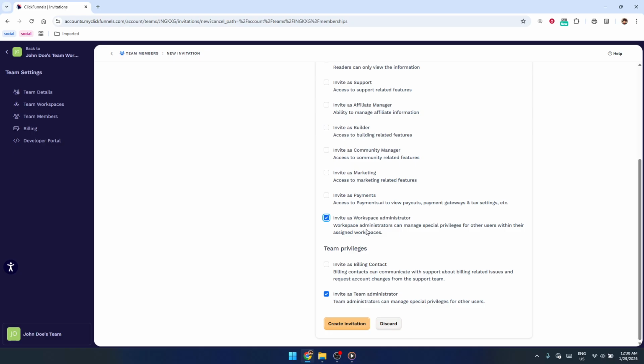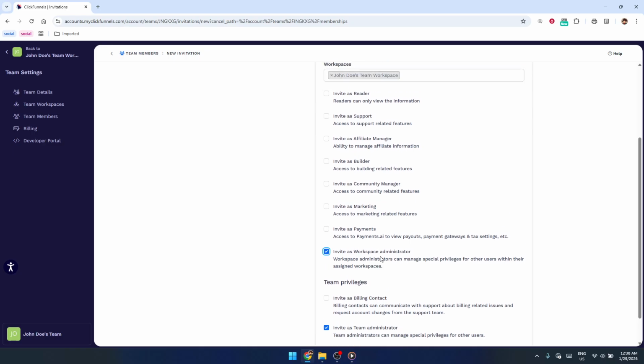This is a good choice for someone who needs high-level control over a particular project or brand without having access to your entire account. The second option is to make them a team administrator, which is essentially a full account admin. Under Set Team Privileges, select Team Administrator.